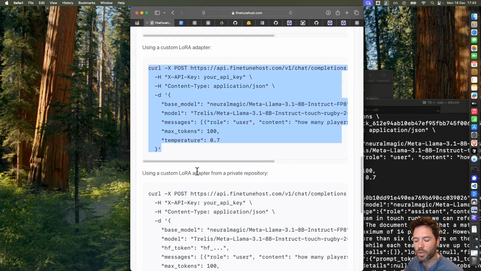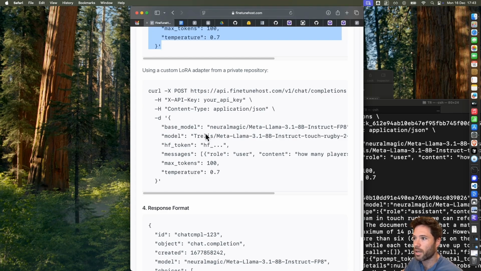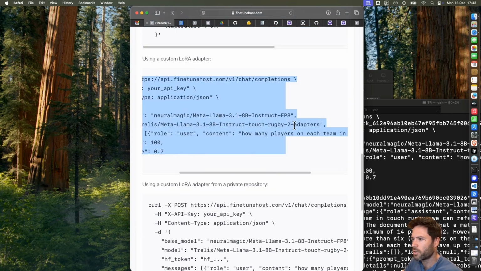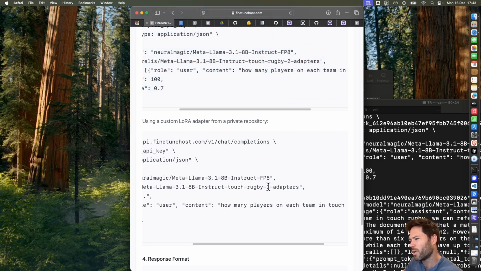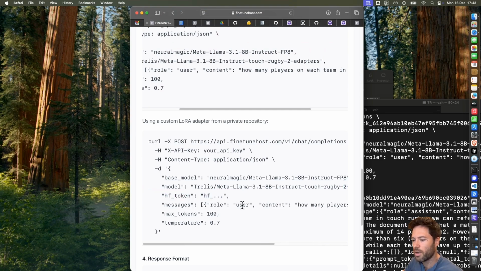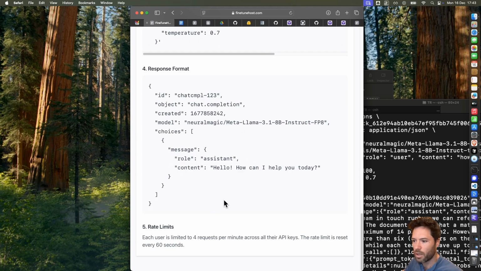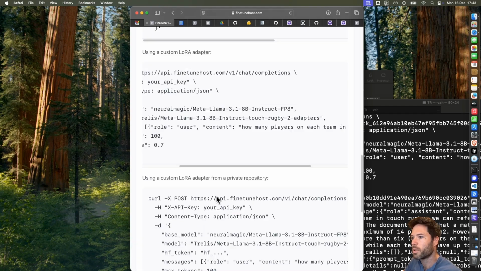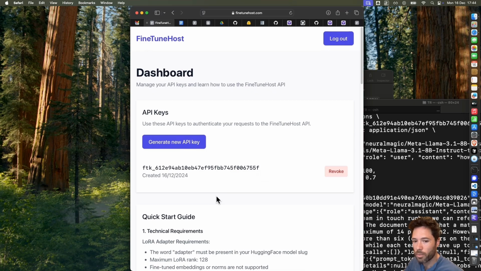So yeah, there's also the ability to request a gated adapter. This adapter, touch rugby 2, actually isn't gated, but if you did 3, it is gated. So you'd have to pass in an HF token here, and you would get back a response that's in the OpenAI format. For now, this is limited to 4 requests per minute across the user's API keys. But in the background, this is using my custom vLLM proxy server. So the requests are allowing me to load LoRAs onto the same GPU, and I've got this whole service running on a GPU that I've started up on Runpod in the background.